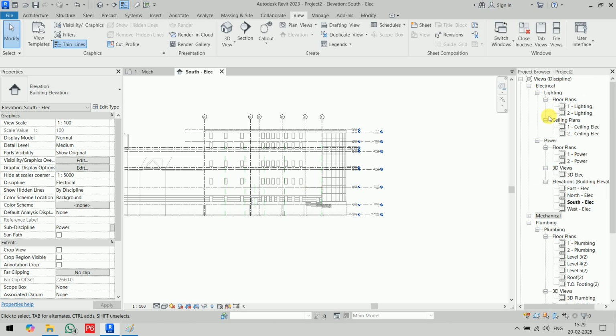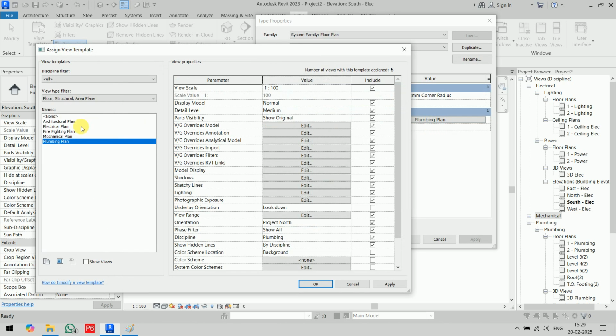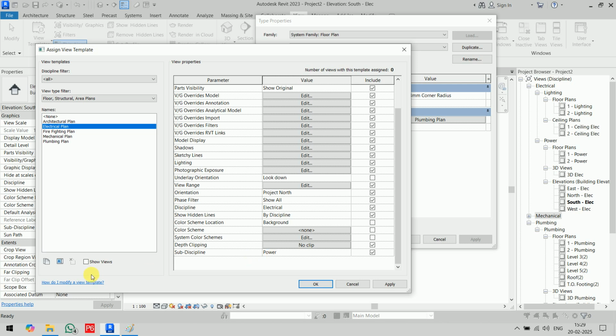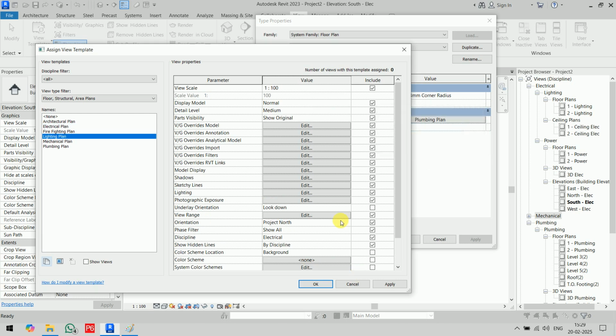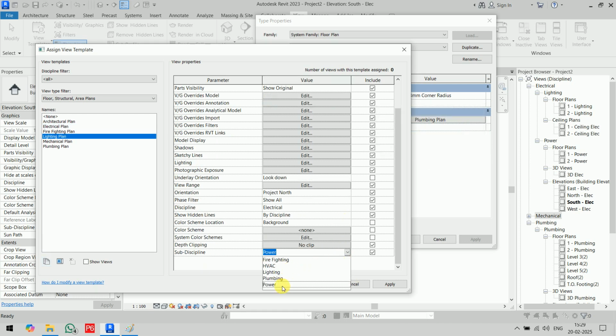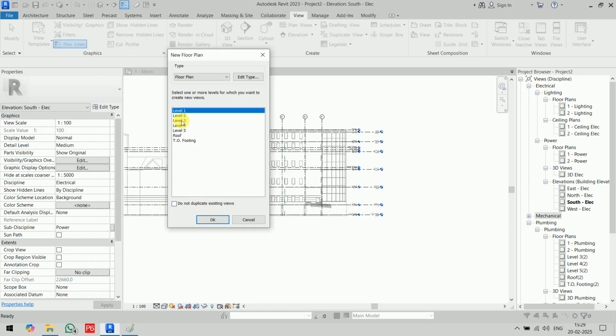Now we will move on to electrical. In electrical we have lighting and power. Floor plan, edit type. In electrical we have only a single option, electrical plan. Power is selected. So we have to create a duplicate for the lighting also. Lighting plan. In lighting plan we can go to the lighting discipline.